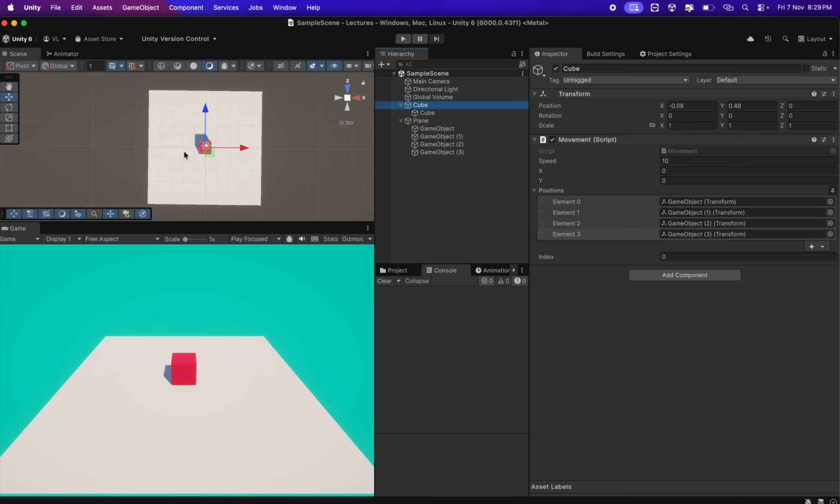Yes, the navigation systems, the navmesh thing. So the AI traversal, A star pathfinding algorithm, those kind of things.